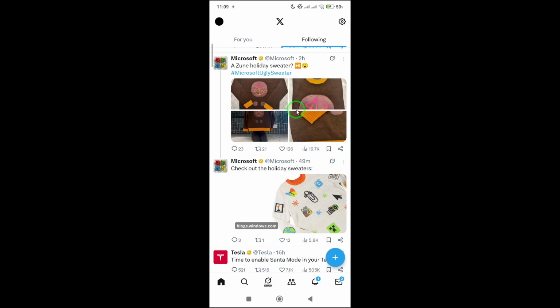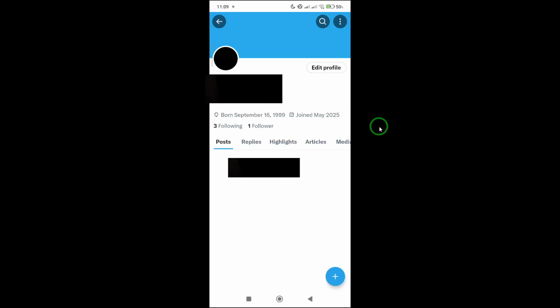Once the app is open, look at the top left corner of your screen. You'll see your profile picture right there. Go ahead and tap on it. From the menu that appears, select Profile. This will take you straight to your personal page where all your public posts are displayed.